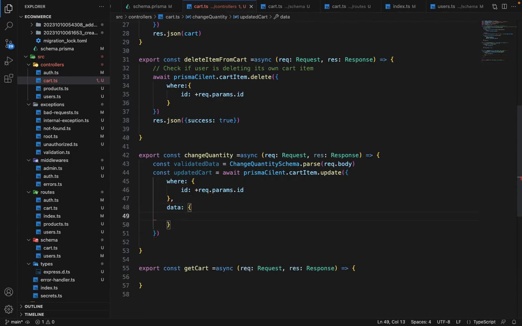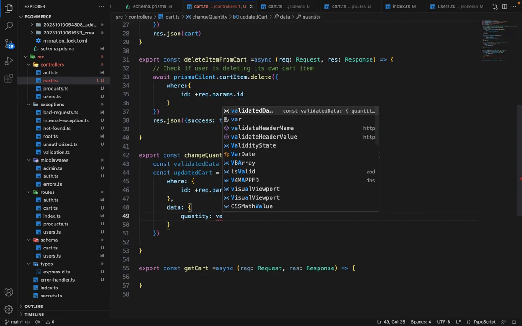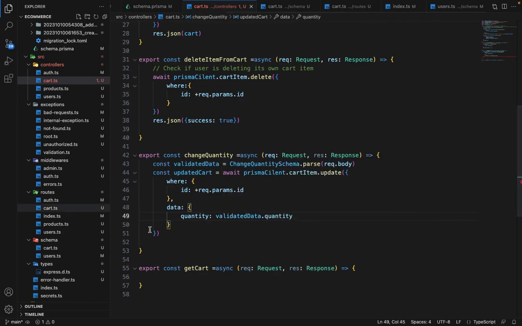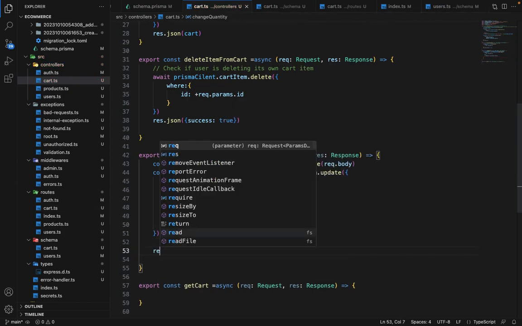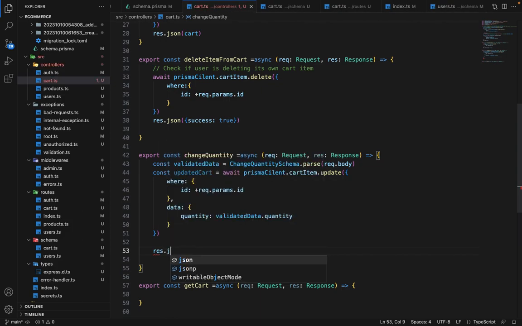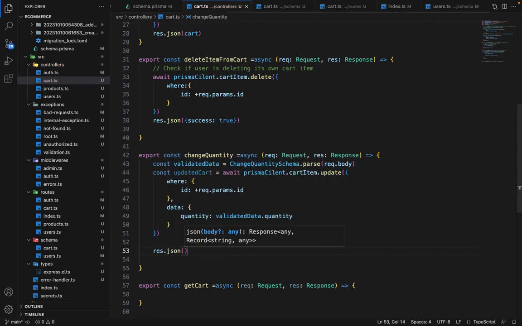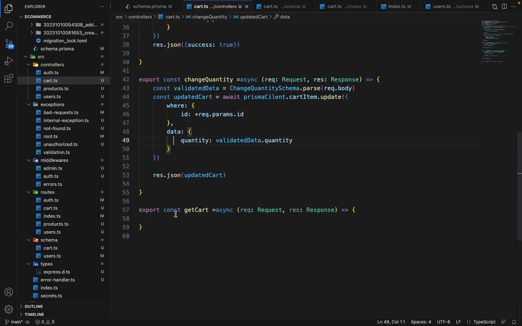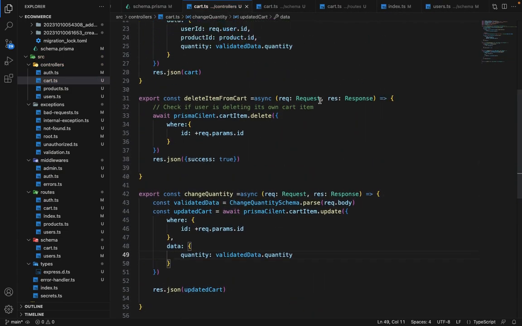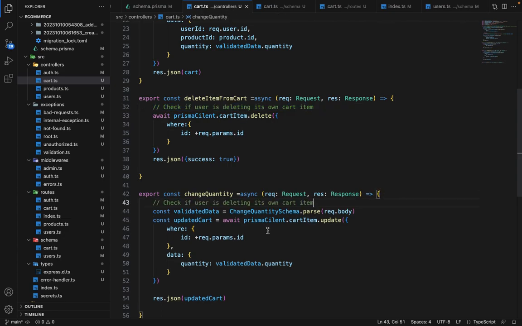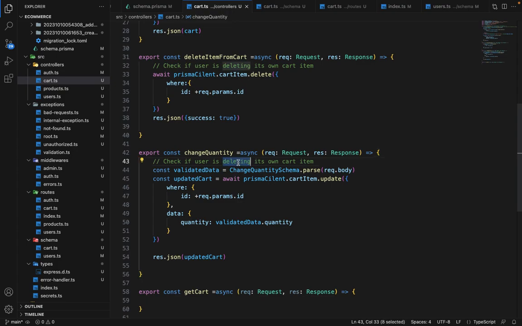So in data, quantity will be validatedData.quantity. Now return the response, response.json, we will say updatedCart. So this is done. Here also you have to do the same thing. So you have to check if the user is updating its own cart item.